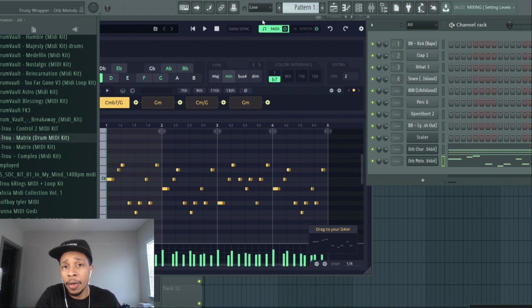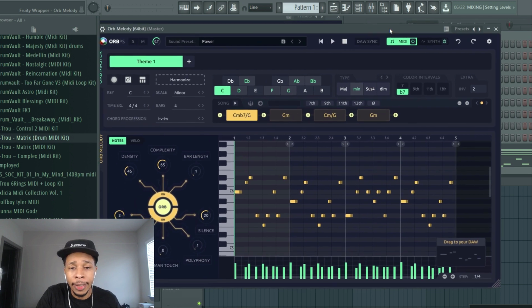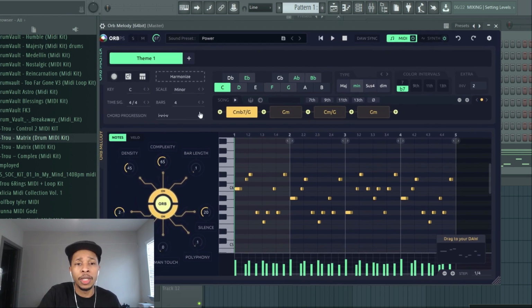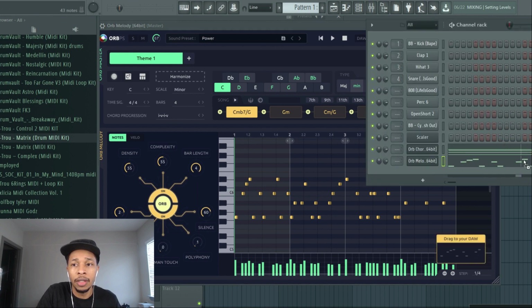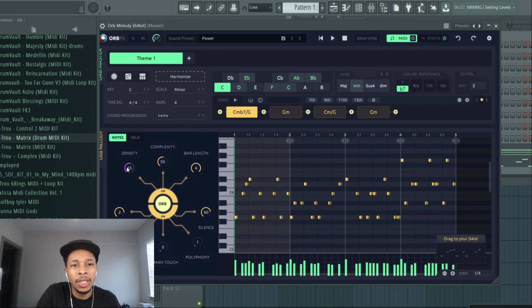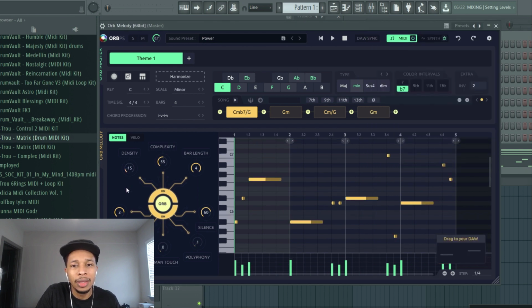Now, just because it's already in key doesn't mean you're going to already like it. You still have to configure it to your liking. But that's as easy as pressing the chord, the orb, and seeing if you like it. And that would be drag. Now, if you don't want a lot of stuff going on, once again, take down the density and it becomes a melody that you can deal with, right? And you can just drag that over.